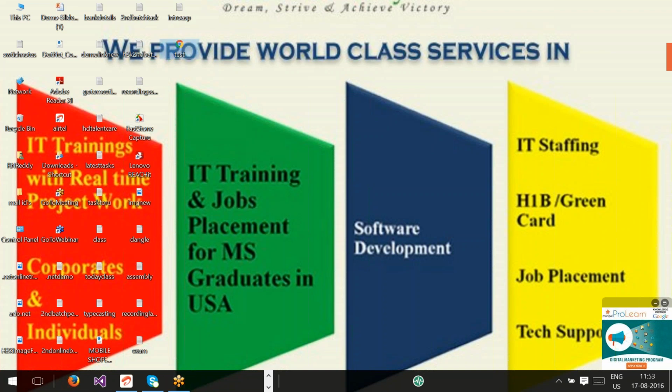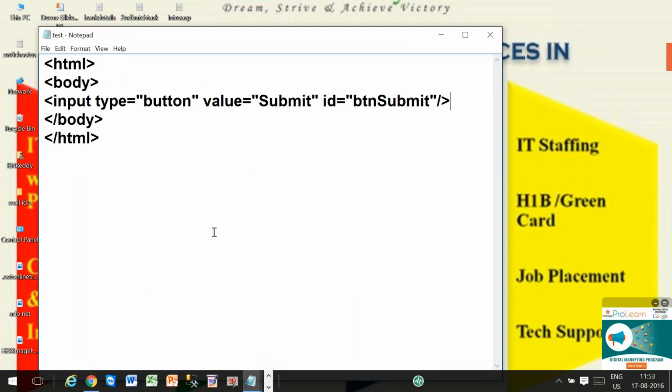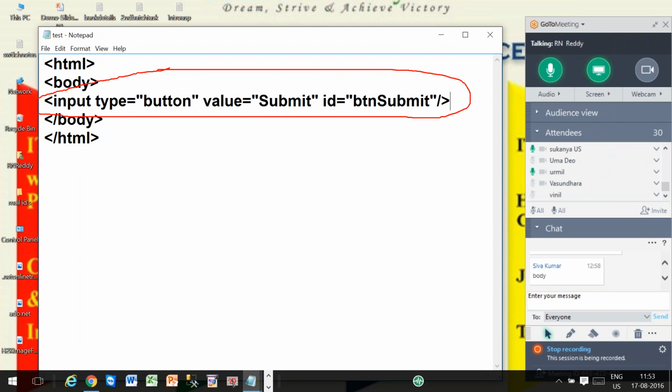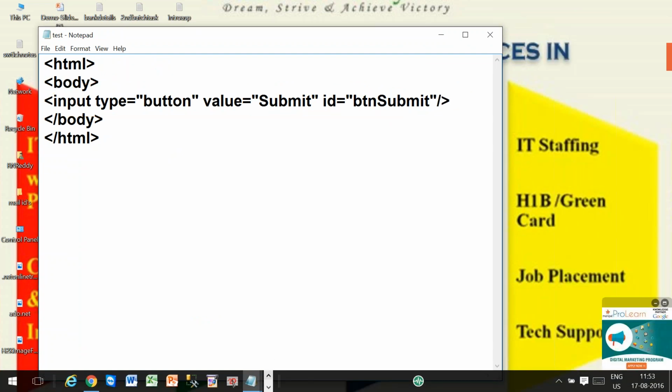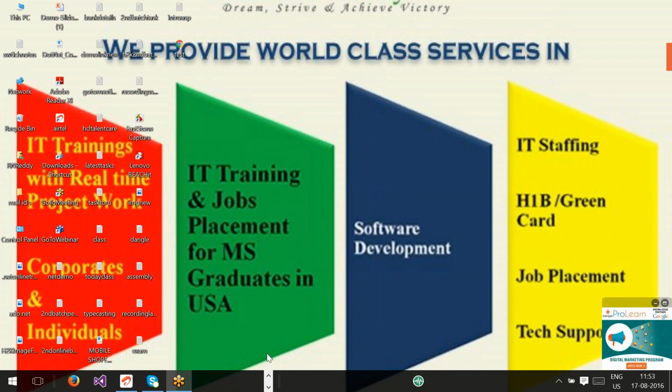Okay, now you run the page. When the page is loading, you can observe, body will execute. When body will be executing, this code will execute. The code is creating a control called button. What is a control? A particular code is creating a control called button. So that is the story. This is a way to create a button.